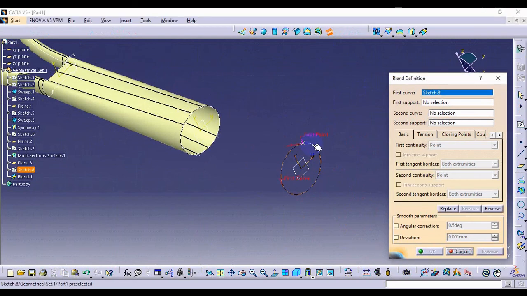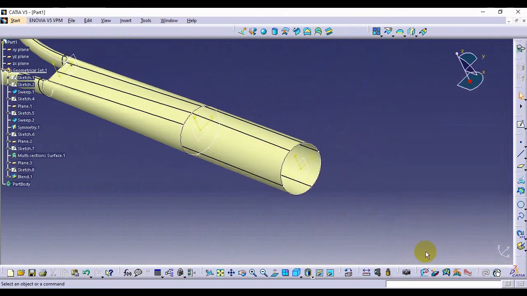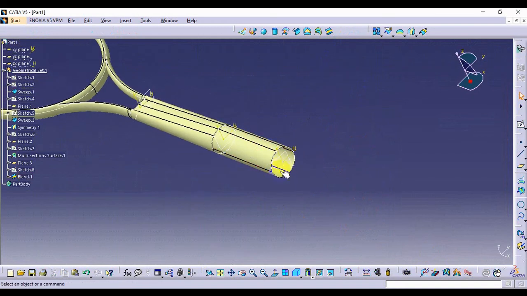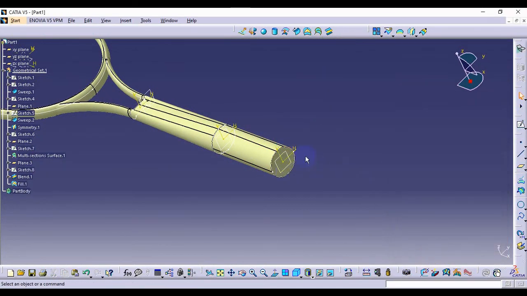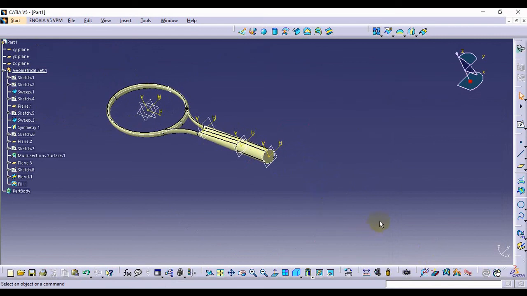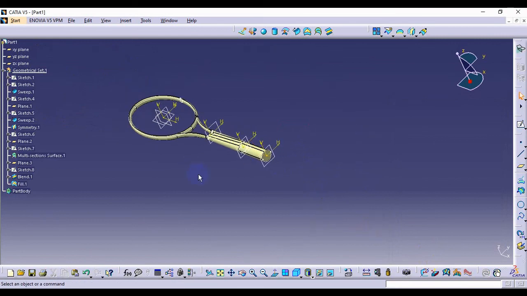Use simply this blend one. Select the first circle and select the second profile and OK. See, you can simply use a blend one, and at the last simply fill this one. Select the fill and select this profile and say OK. Fill up these things. In this way we can come up with the badminton racket.